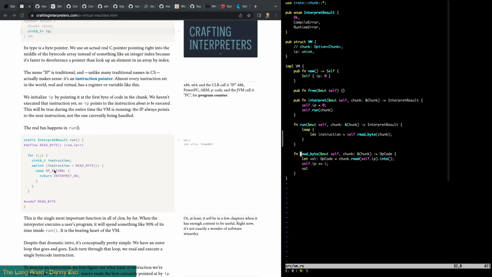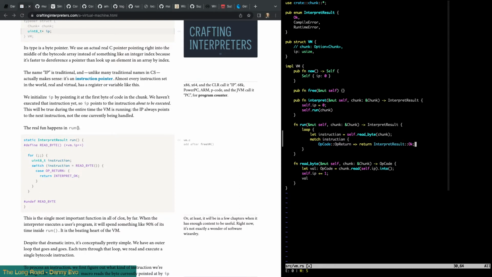All right, so then after we do the read byte, we're going to say match instruction, because we could just say, all right. And then if it's OpCode::Return, then we're going to say return InterpretResult. Okay. If it's OpCode::Constant, okay, we have to handle this. Rust won't let us get away without handling it. Well, let's just do a todo.